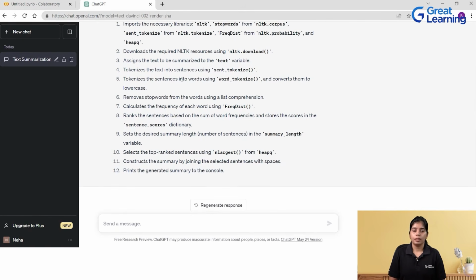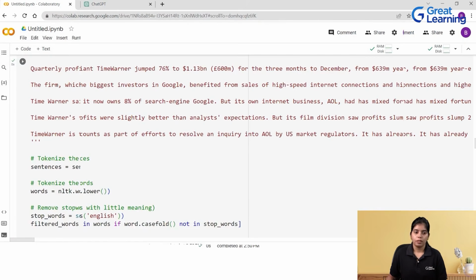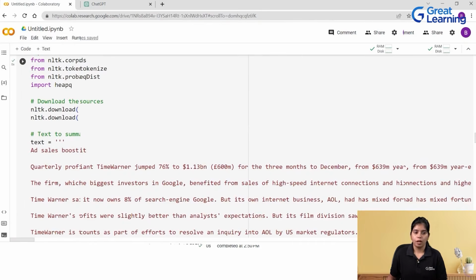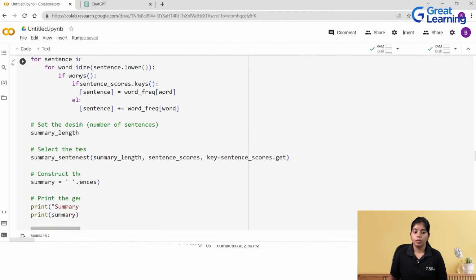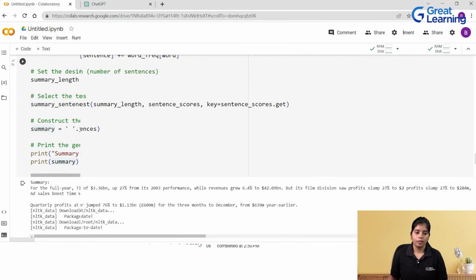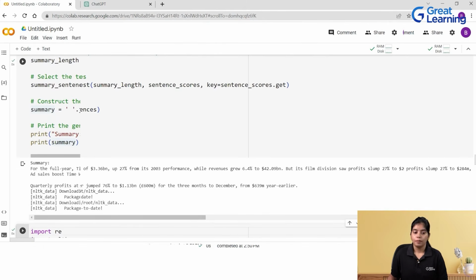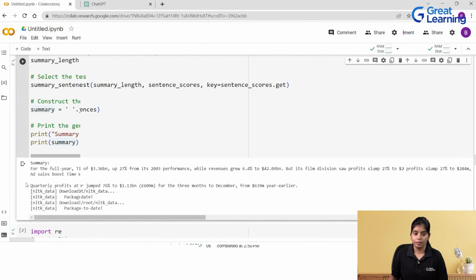Now, let's implement the code we've seen here in ChatGPT in a Colab notebook. And when we implement that, we actually want to see whether the output we're getting is correct or not. So, as you can see, I've copied the entire code here. And when I run this code, let's run this code. Here's what I'm getting. Summary. And how many sentences am I getting here? Here it's 3 sentences. Why?